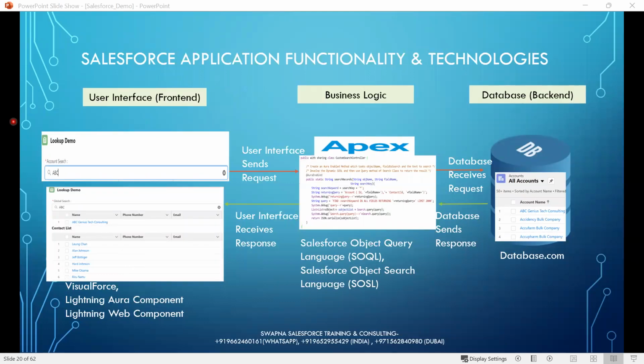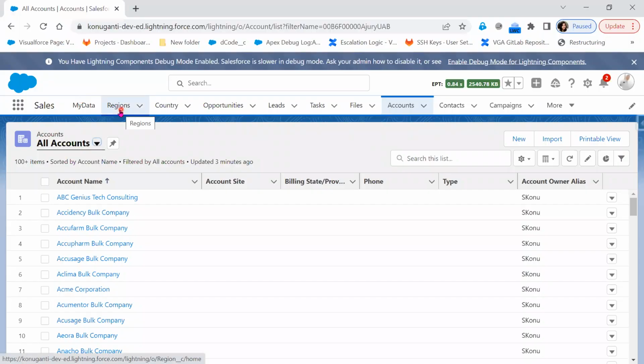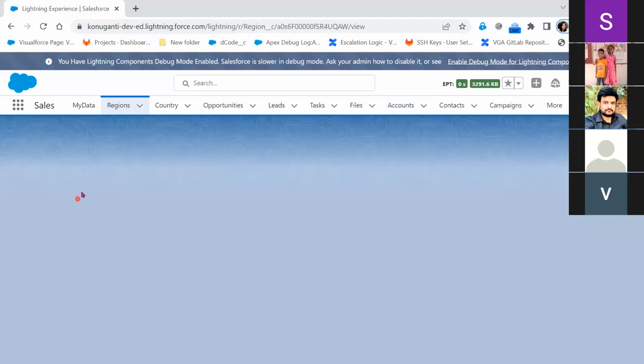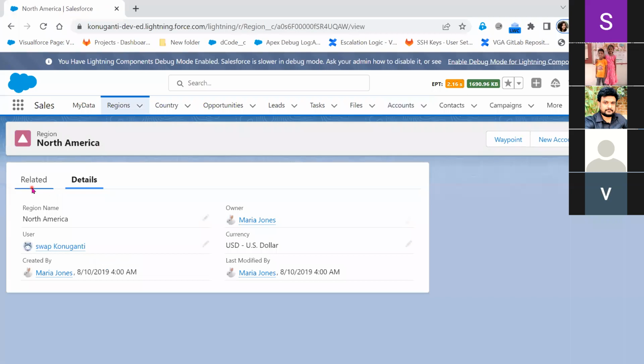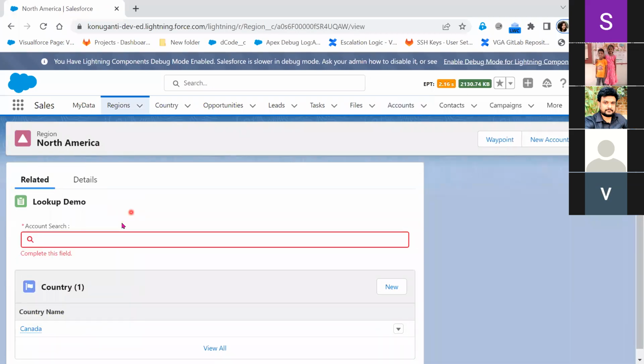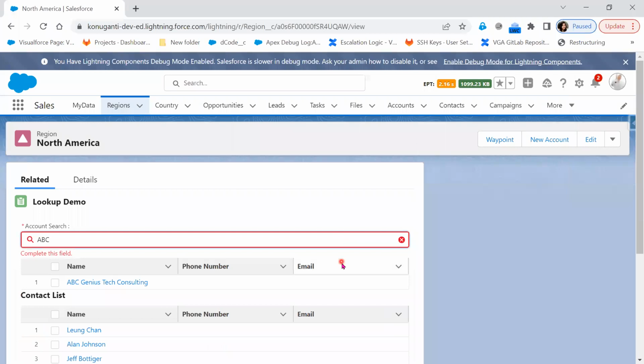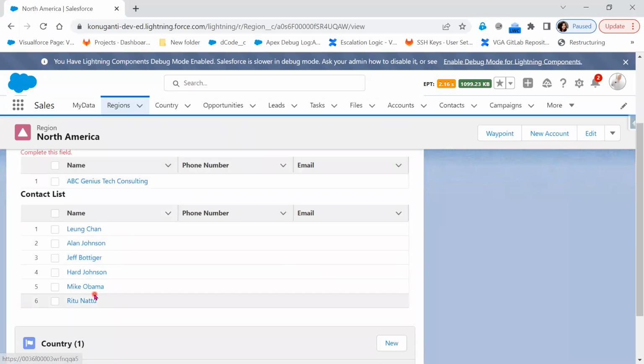So let's go ahead and see the UI. We have implemented a custom component. This is one of the table regions. Here I have the account search. This is the UI front end, the user interface. Now this is the search bar, implemented using the Lightning Web component because the client requirement is to implement a custom component. Now I'm trying to search for ABC and hit enter. I see the result: the name of the account and the related contact.